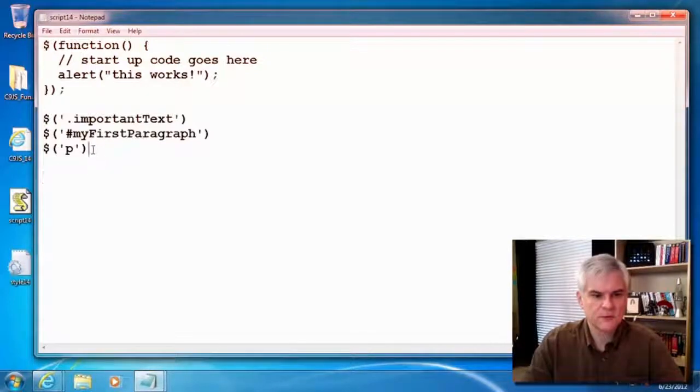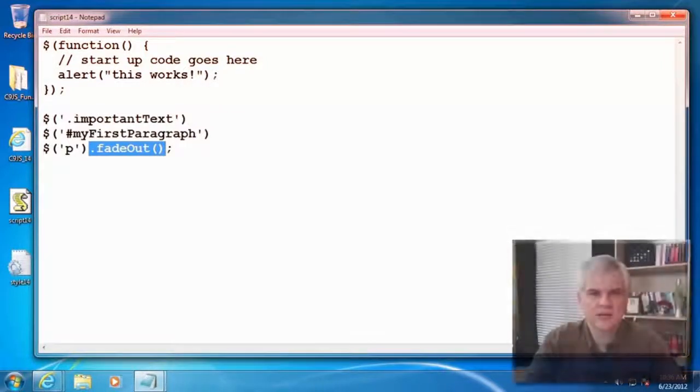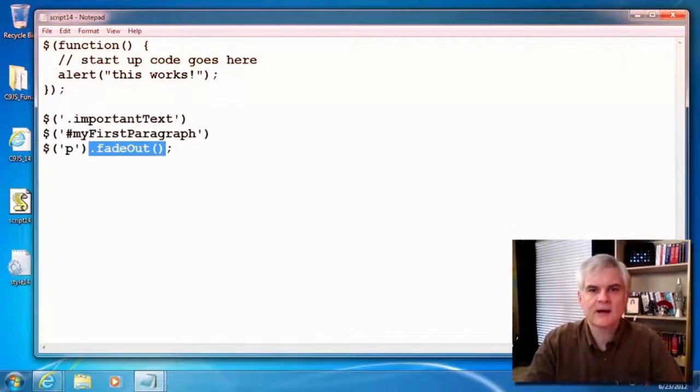And so if we were to call another example, like for example, fade out. So now we're saying, whenever you encounter this line of code, bring me back a collection of paragraph objects from the document object model, and now on all of those, that entire collection, call the fade out property, or method rather, which will make all of the paragraphs slowly fade out and no longer visible on the web page.